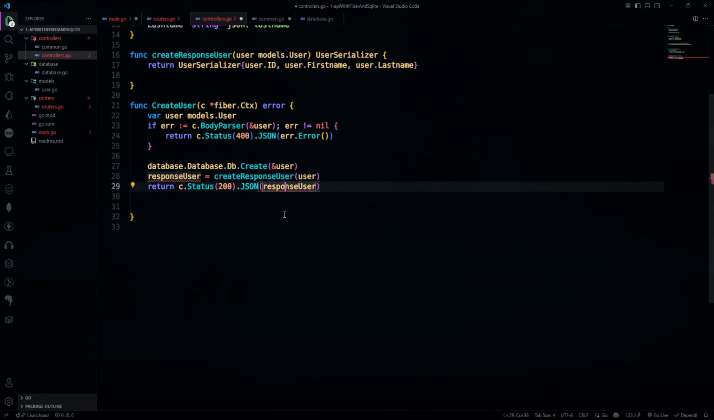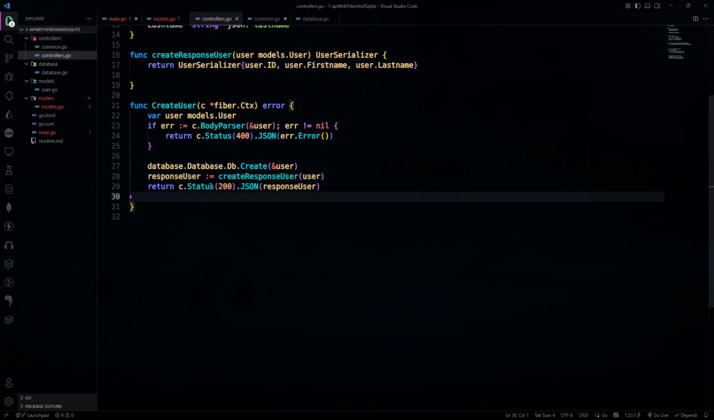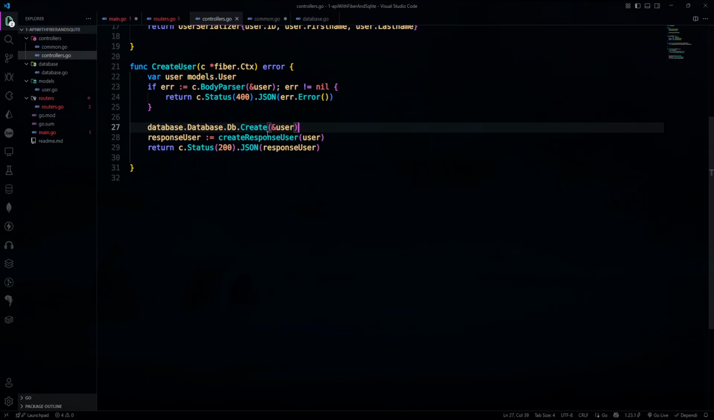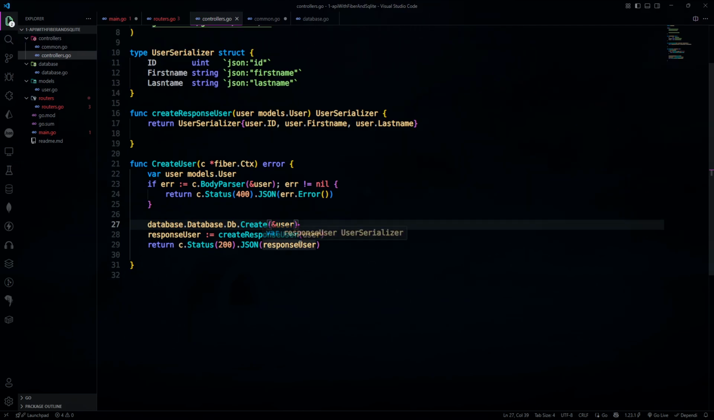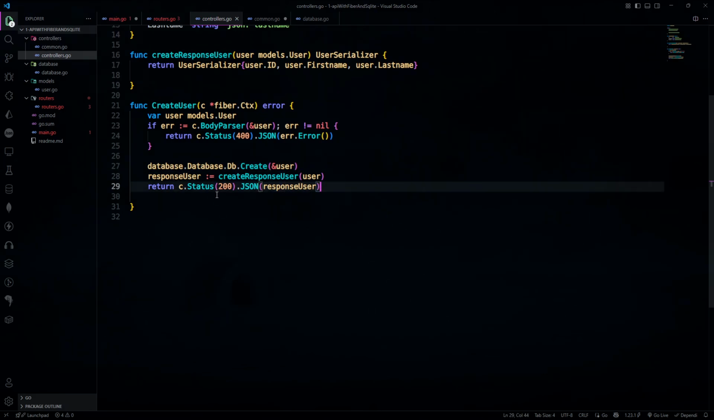but it's giving an error. Okay, we have to initialize, so we will use the colon and equal sign. So it will store the CreateResponseUser, meaning the user serializer output, in the response user. At the time of calling the create user API, we will get the user data that is created at that time. Okay, so it will give the response user as the output. So I have returned that data with the successful status code of 200.